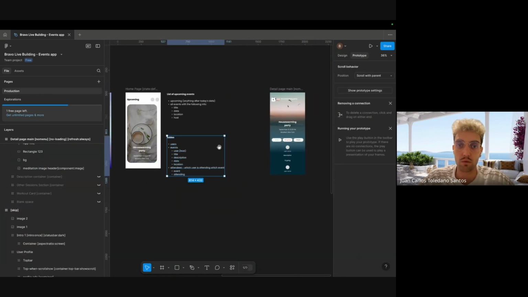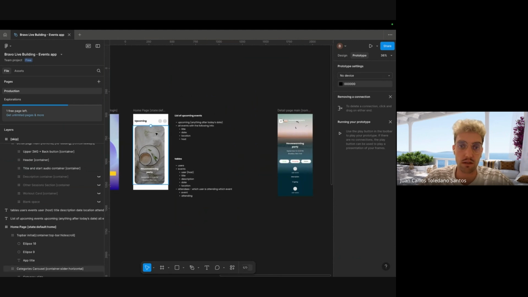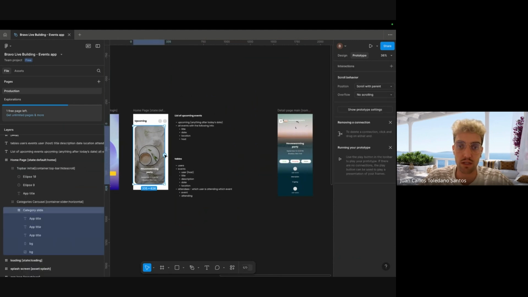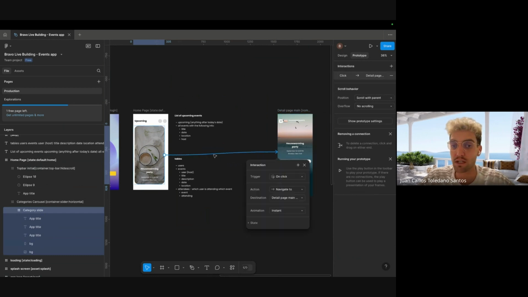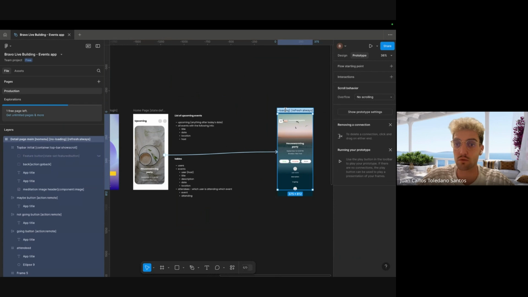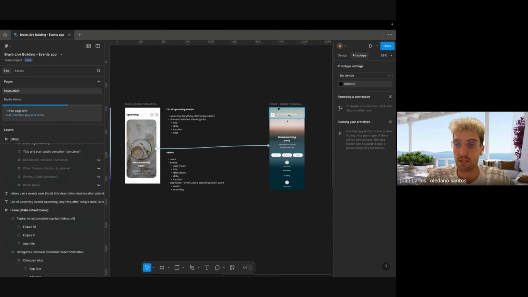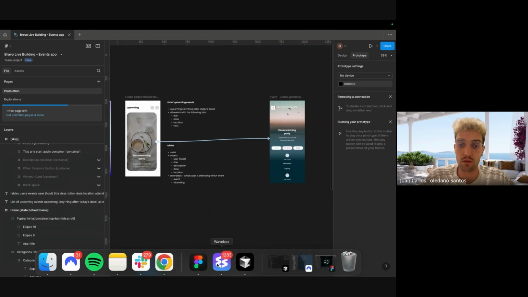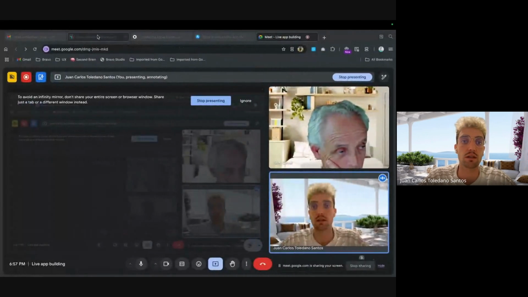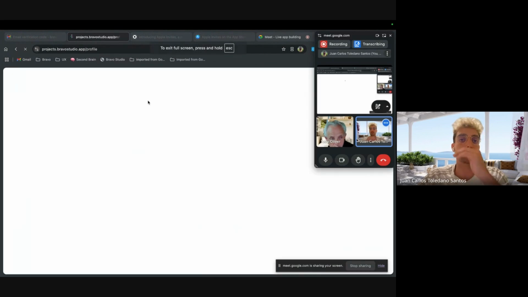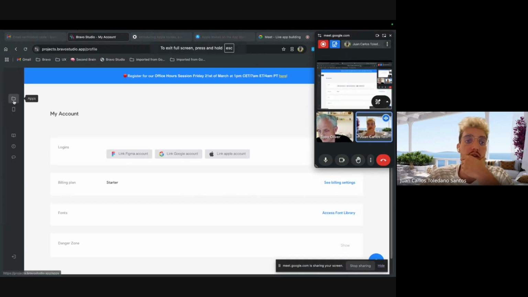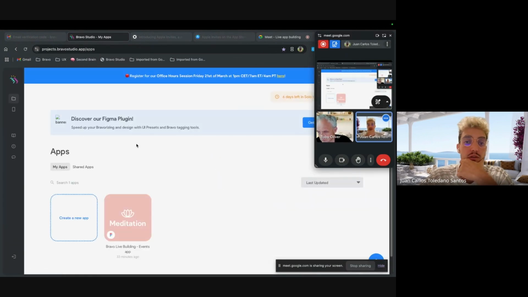So now what we need to do, if we go back to our homepage, is link this container, which is going to be the event that's going to be populated, to the detail page. So this is going to be our event detail, and this is going to be our home, and that's it. So now we can go back to Bravo, and we're going to sync the design so we can see how it looks on the app, on our phone.